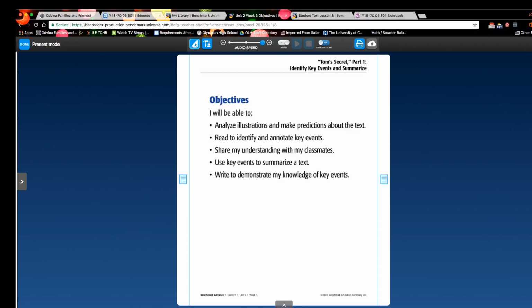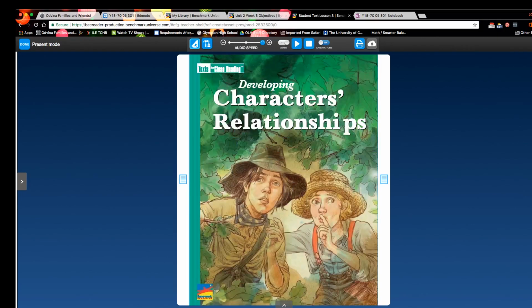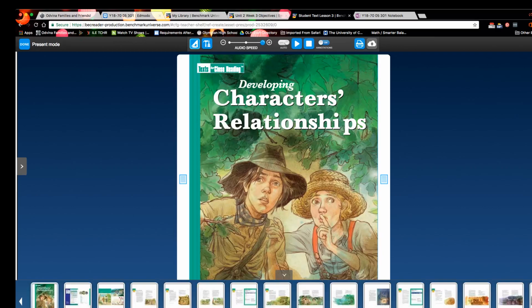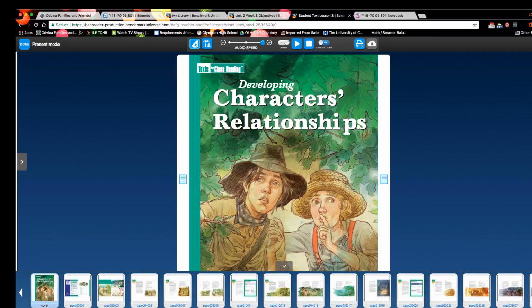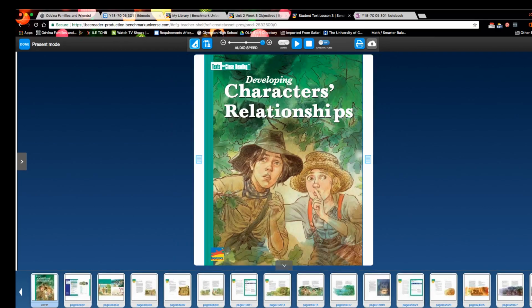Our very next thing to do is to go and get your textbook out. We're looking at developing characters' relationships. This is Unit 2. Now, because I'm going to be doing this online so that you can see it with me, it's going to look a little different this time. In the past, I've done it with the physical book with you, but now we're going to jump online and have some of these lessons recorded so that you can rewind and go back to it as often as you need to. I'm going to jump on over to page 22.